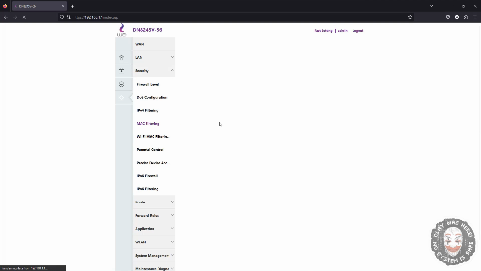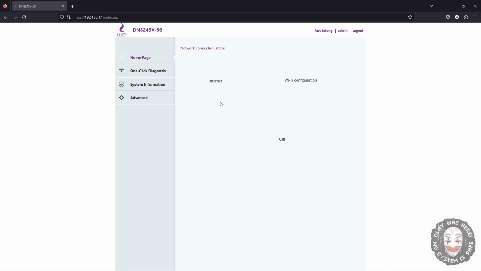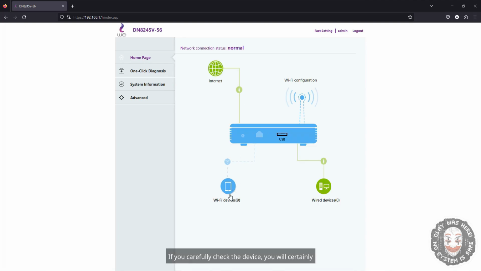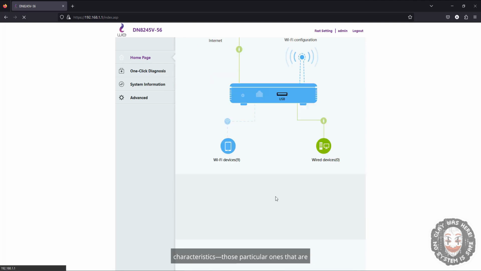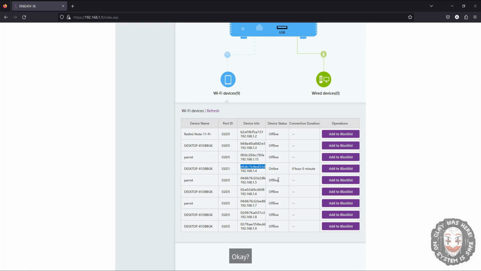Okay? Or if you go in, okay? If you carefully check the device, you will certainly find that they have precisely the same characteristics, those that are currently present, right, at this moment. Of course, for the MAC address, the one I just wrote, okay? And you'll find it here. And now, the internet isn't working on the Android. Literally, it's not working and I can't do anything.